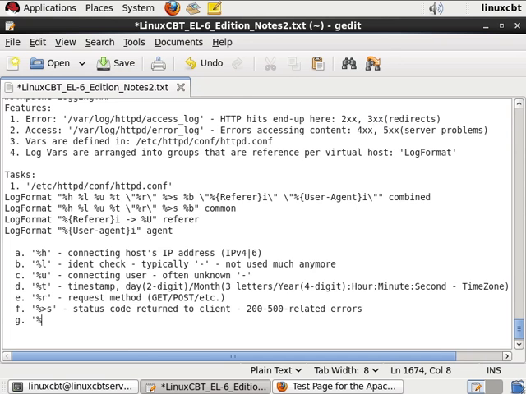Then we see %b. %b represents the size of the content returned to the client. So this will return the number of bytes returned to the client. It's good for summarization of the amount of data that have traversed your Apache server. And after %b in the first log format for combined, we also see two other variables.